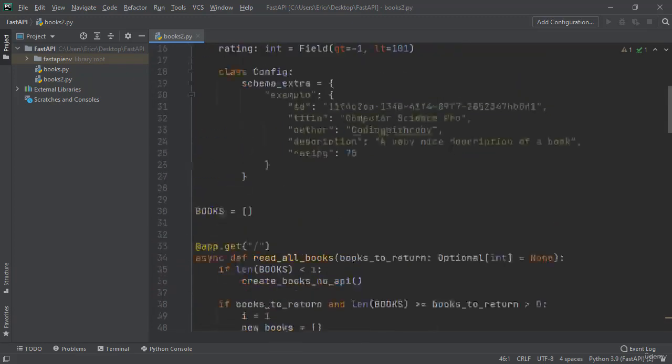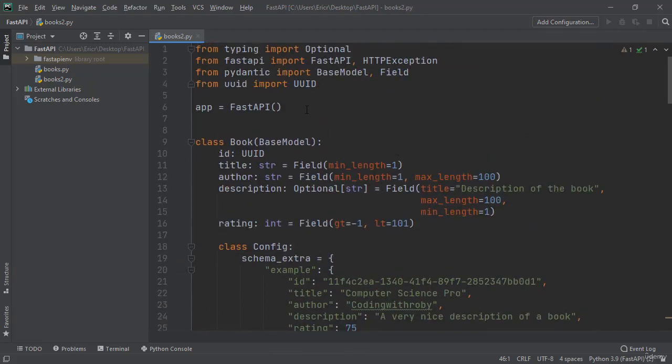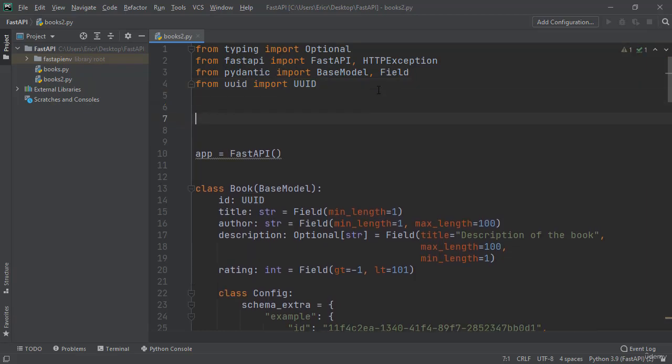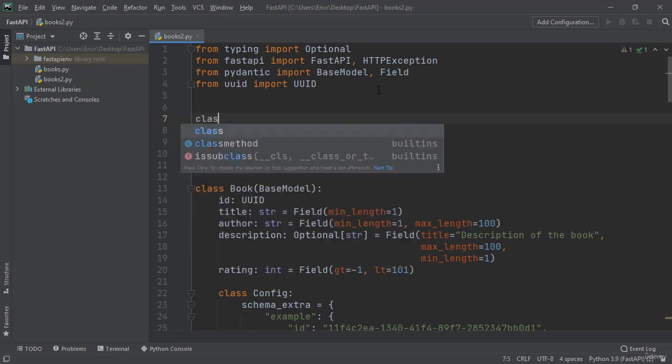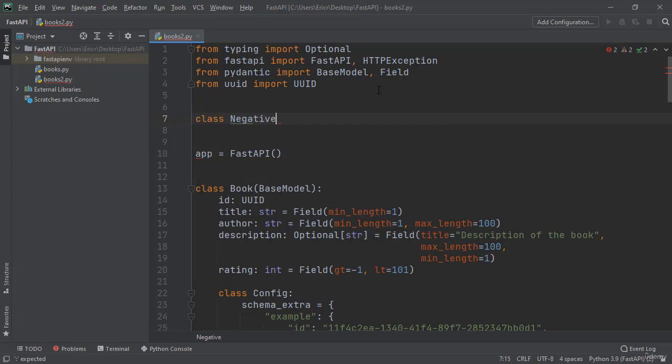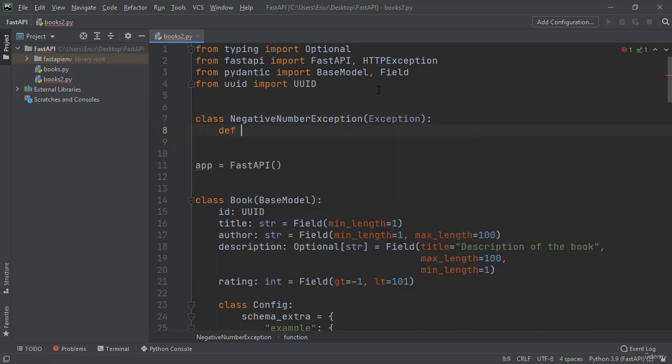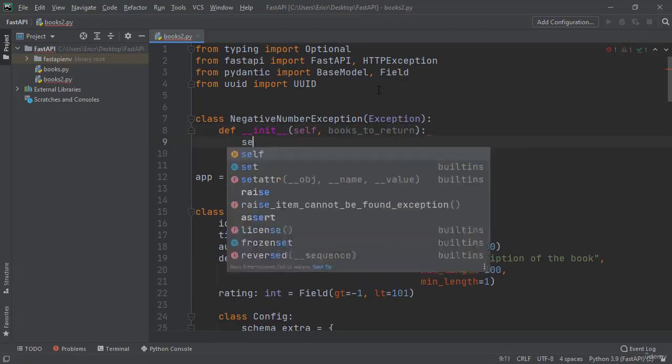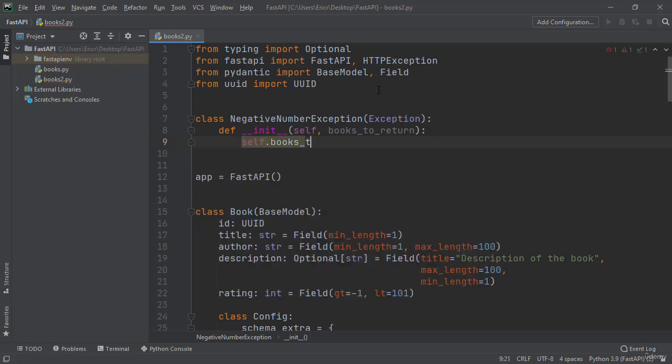The first thing we need to do is create this class. So right above our app equals FastAPI, I'm going to create a new class. This class is going to be called NegativeNumberException. NegativeNumberException is going to be an extension of Exception. And then within the NegativeNumberException, we're going to use our def, special init, and then pass in self and books_to_return, which is going to be an int. We're then saying self.books_to_return is equal to books_to_return.